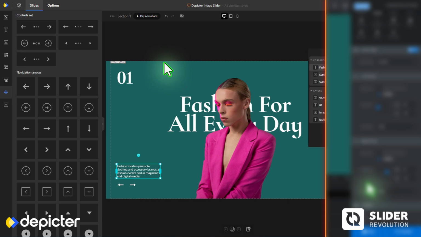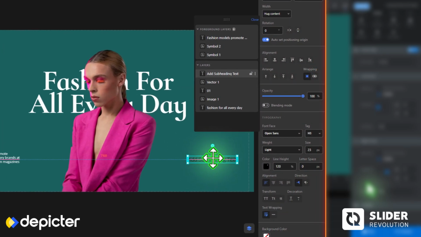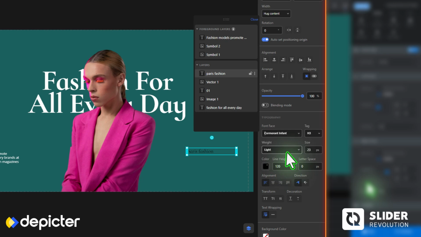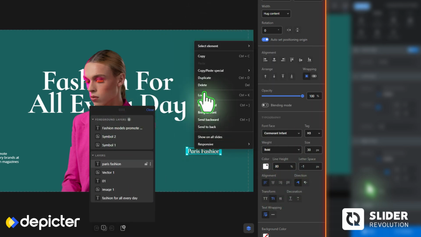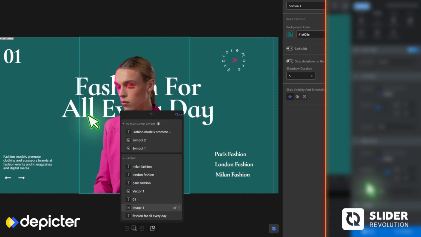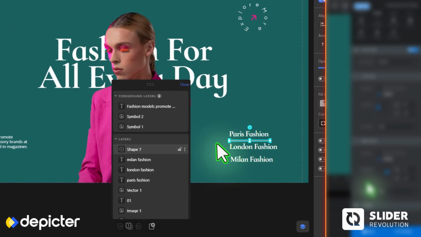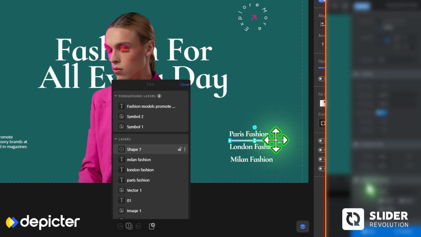I want to create a text-based menu. I'll add a text element, name it Paris Fashion, and style it. Then I'll just duplicate it twice. I can even change the text directly in the Layer panel. Now, from the Shapes panel, I'll add a line between the text elements. Notice how Depicter's smart guides automatically show me the alignment and spacing, making it easy to center everything perfectly.